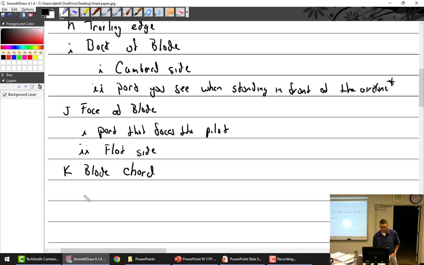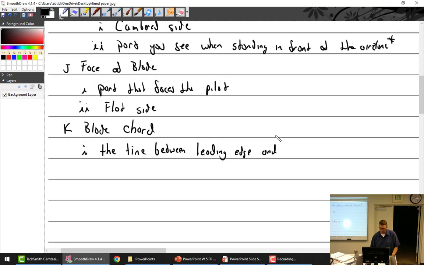Blade chord. What is the chord line of a wing? From the leading edge to the trailing edge. Yeah. Often it's started with the imaginary line that connects the leading edge from the trailing edge. Doesn't have to be imaginary, it is. So, the line, that's an outline between leading edge and trailing edge.